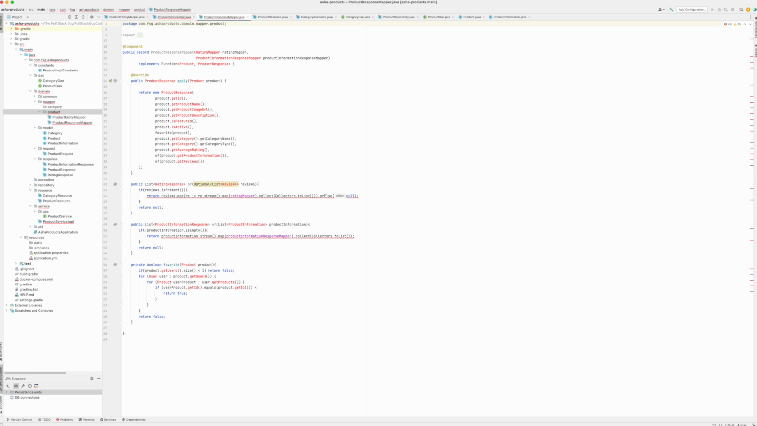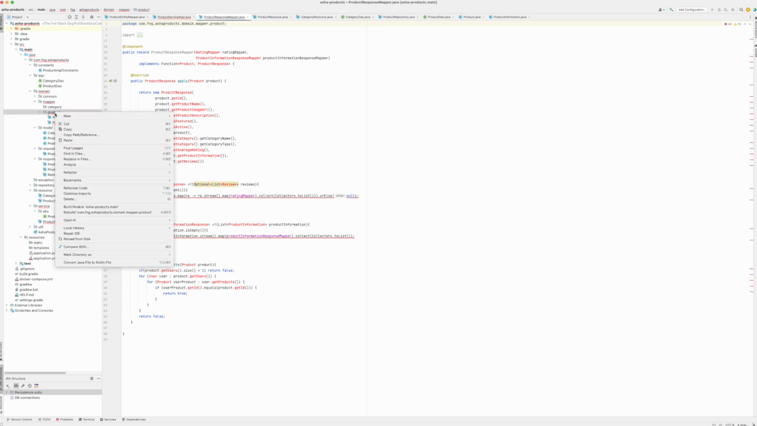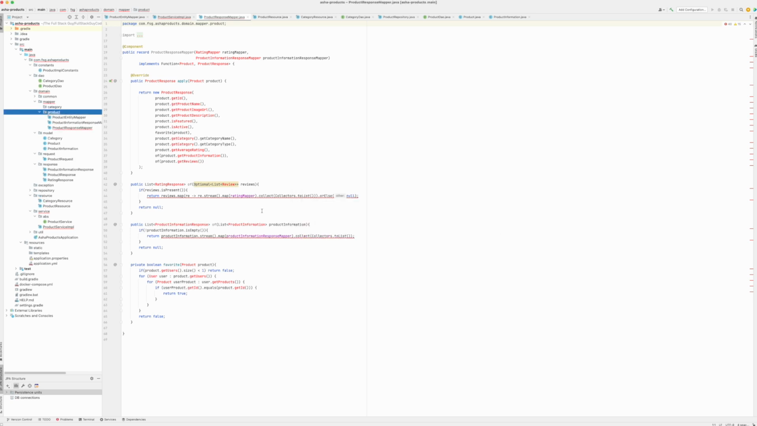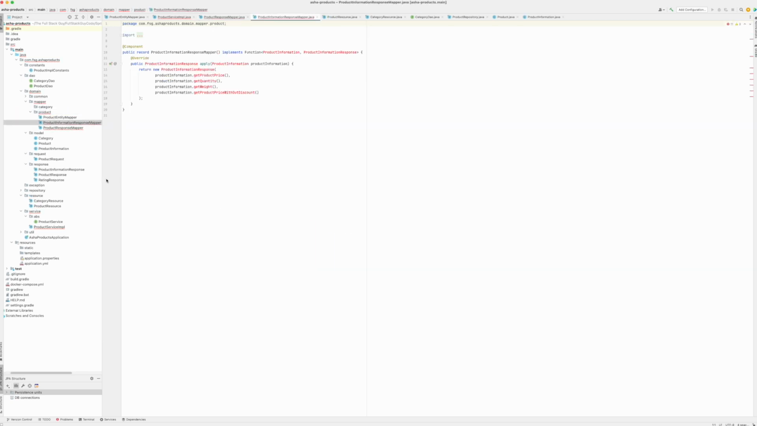It also needs a product response class and product information response mapper. So product information response mapper is nothing but, I'll show you guys. I'll copy the code and then I'll explain. Okay, we also have this. Now we need objects. I mean, we need the models now.